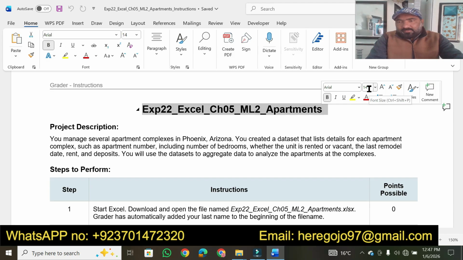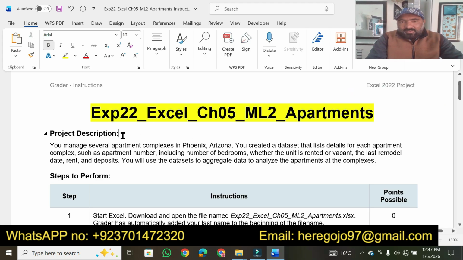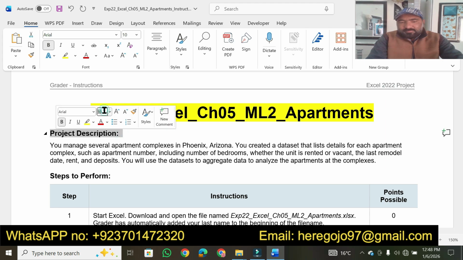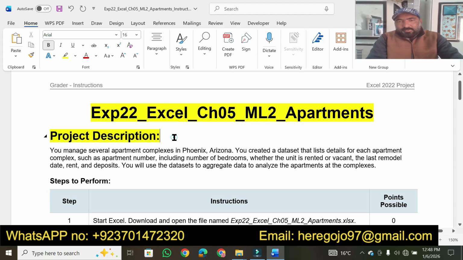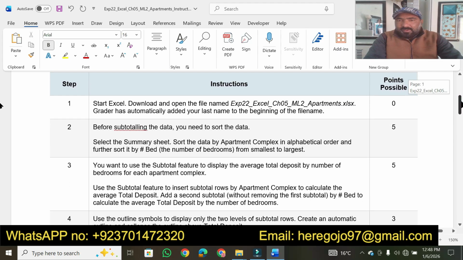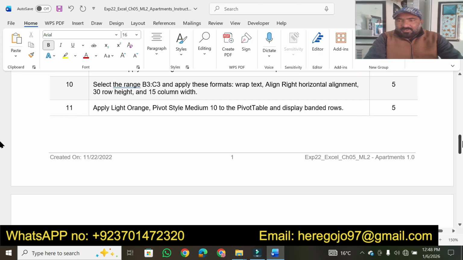We just increase its size, change its color. Here is the project description. Okay. So in today's video we will discuss Exp22 Excel chapter 5 ML2 apartments. We will discuss this chapter in detail step by step, but before going to solve this chapter, now we are moving toward the whole assignment, how many points we have in today's assignment.